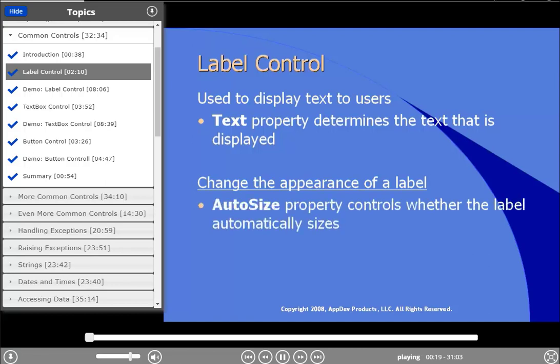And to do that, you can use the auto size property, which controls whether or not the label automatically sizes. So if you enter more text than would fit into the label by default, setting the auto size property to true will make the label resize. That saves you some work at design time. You can also use the border style property to control whether or not the label has a border around it.